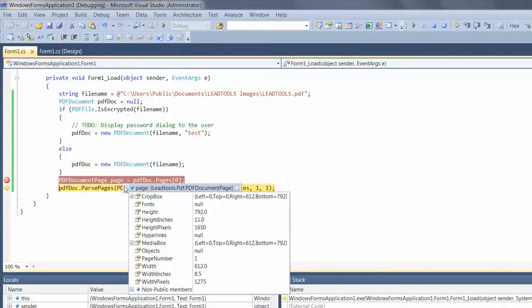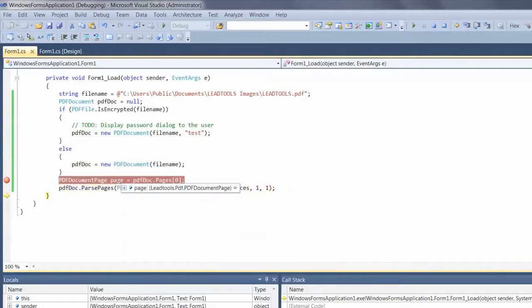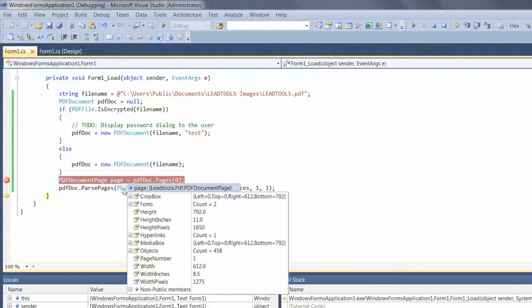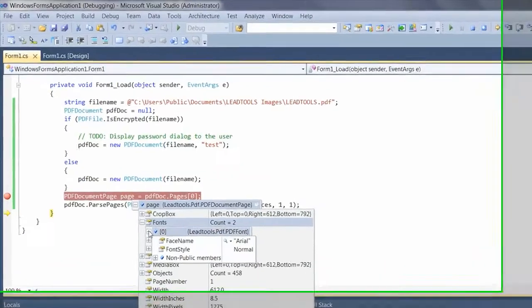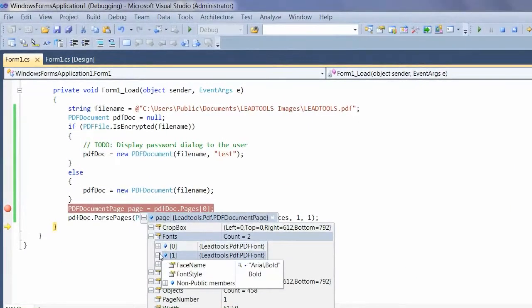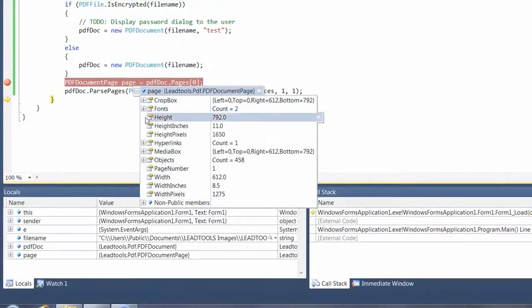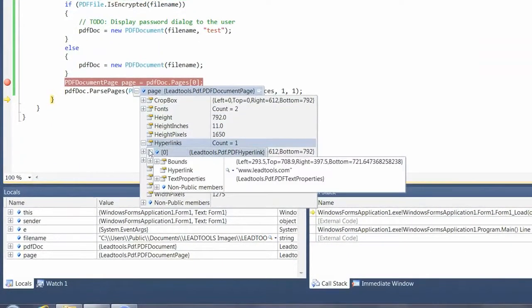Let's call the Parse Pages function with the option All Ignore White Spaces. This means to parse all options but not to include any spaces in the results. In the fonts collection, you can see we have two fonts that were found in the file, Arial and Arial Bold. In the hyperlinks collection, we have one hyperlink. The URL can be found here in the hyperlink property. You can use this data to launch the default browser with the link.